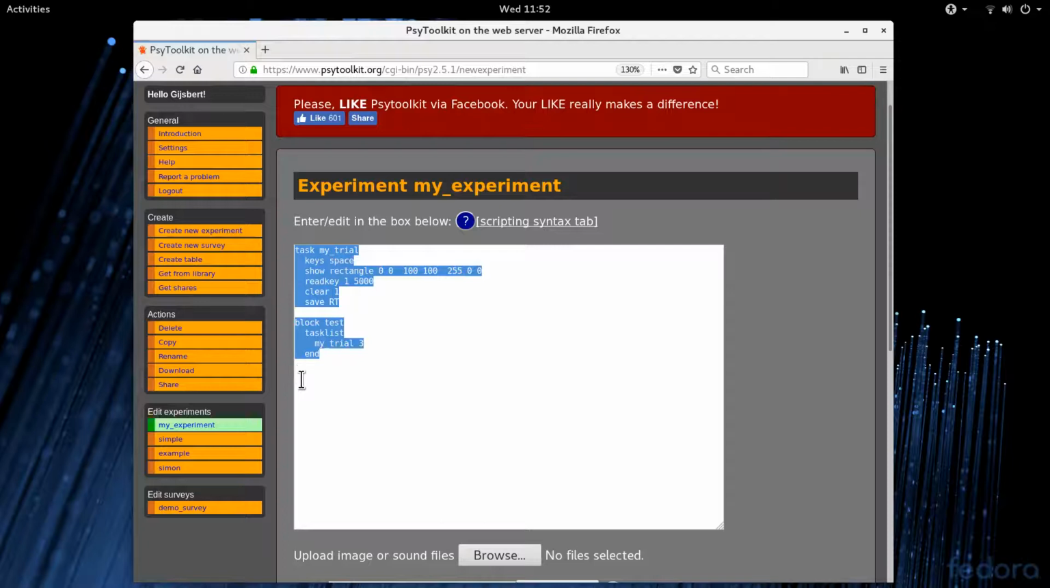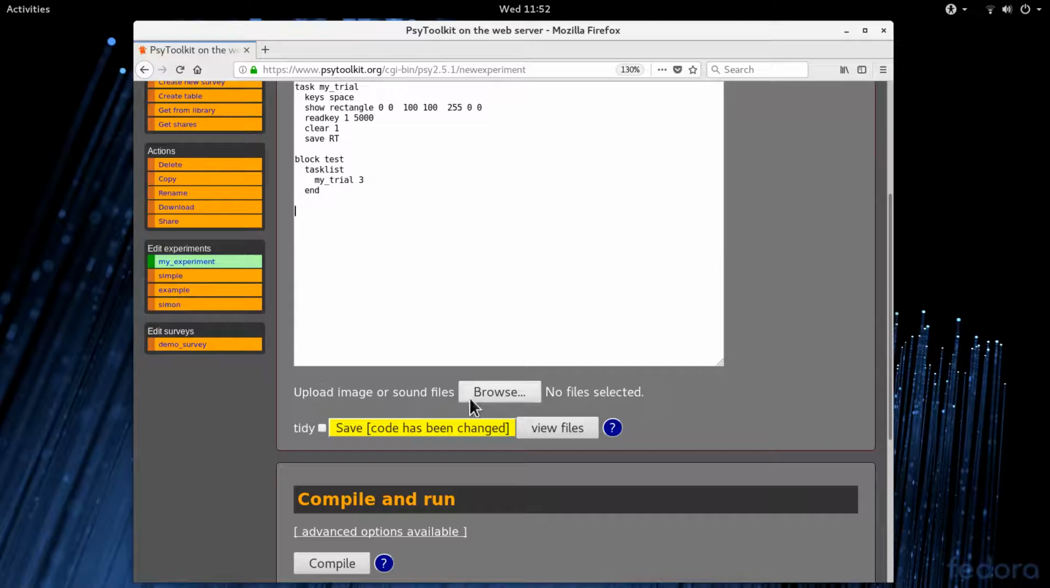For setting up a simple PsyToolkit experiment. Now of course it's very basic, very simple. You could in principle upload images if you want to show image stimuli.